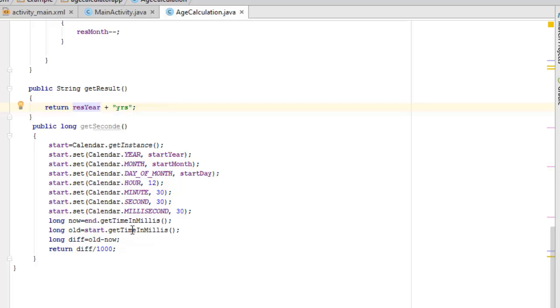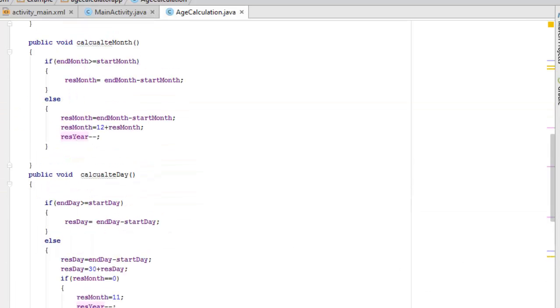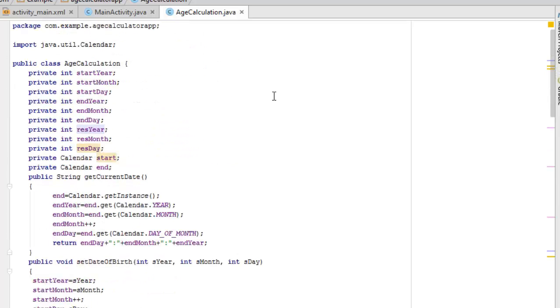We also have get time in milliseconds, where we have the end and the start, which is part of the long old, and also the long difference. I'm going to make a difference, which is the old minus the now, which is the end and the start. So we're going to return the difference divided by 1000, because we have to get it in seconds. That's just this division there.